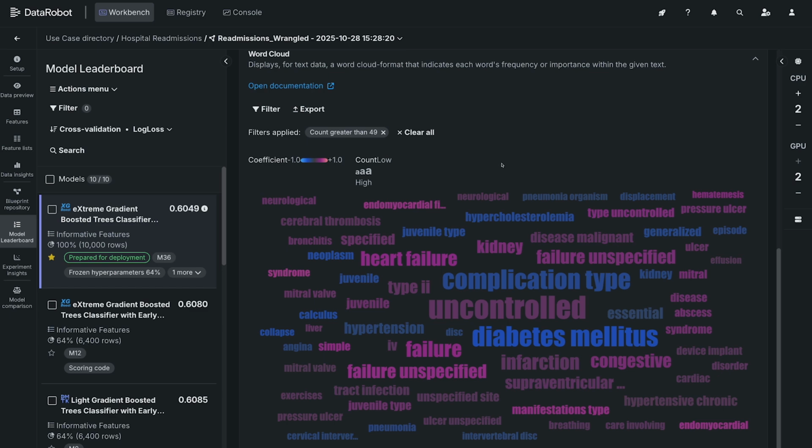Since we have text in our data, we can use this model to understand how specific words are related to our target. The size of the text indicates the frequency in which it appears. The color indicates the relationship to the target. Blue means that it pushes the probability of the readmission down, while pink means that it pushes it up.